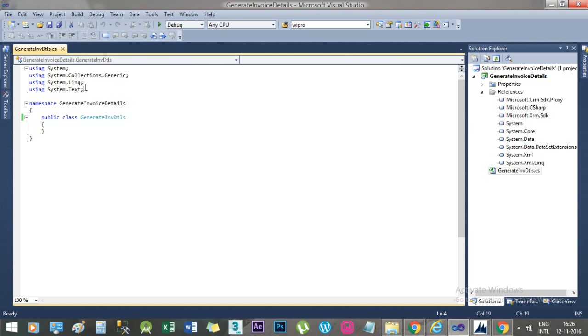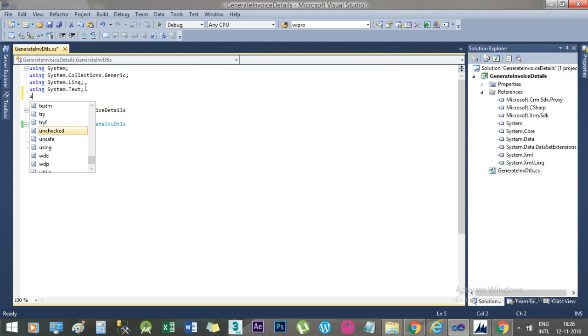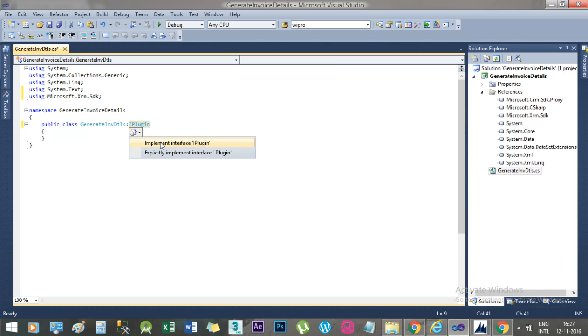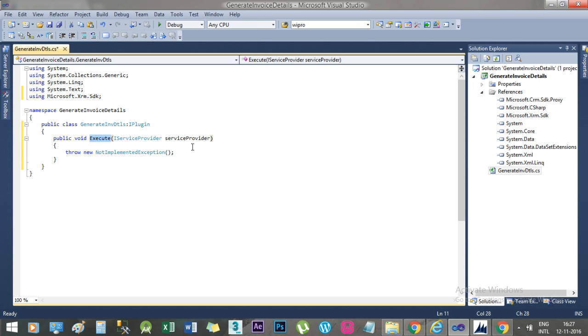Then add the namespace using Microsoft.Xrm.Sdk, and using Microsoft.Crm.Sdk. Keep Microsoft.Xrm.Sdk for the time being. Then implement the interface IPlugin. Execute is the method which has to be implemented.